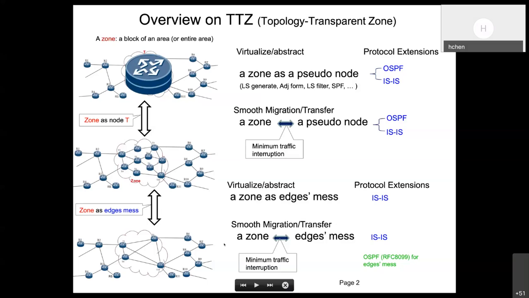So for this kind of abstraction from zone to pursuit node, and transferring the pursuit node back to a zone, we have solutions in the draft. We have solutions from the OSPF point of view and from the IS-IS point of view. So this is one big part in the existing draft right now.